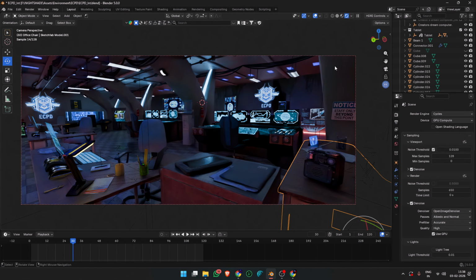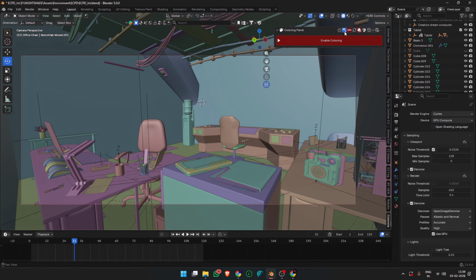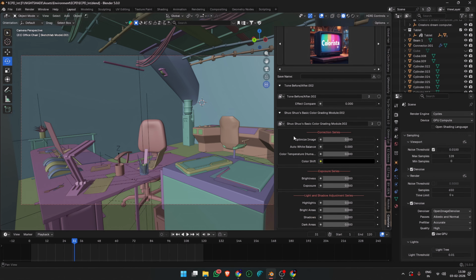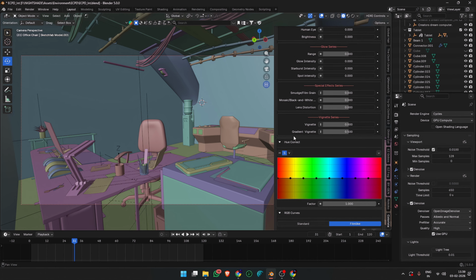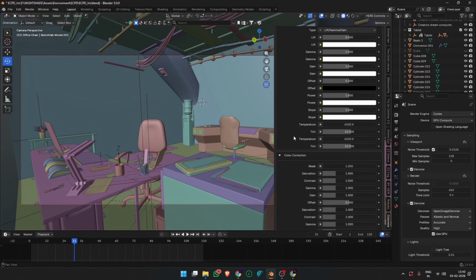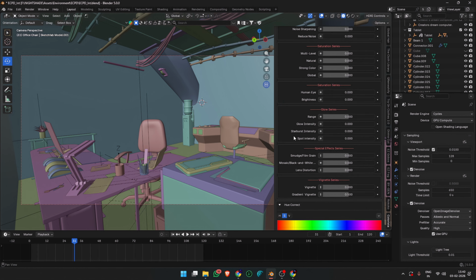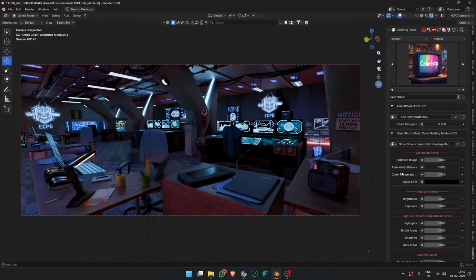Before you start color grading, you can find settings such as precision and switch device to GPU or CPU. Then click Enable Coloring to get started. The Colorista interface is divided into sections: correction, exposure, contrast, saturation, effects, curves, and color balance. I'll go through these in a simple workflow order instead of explaining every slider randomly.